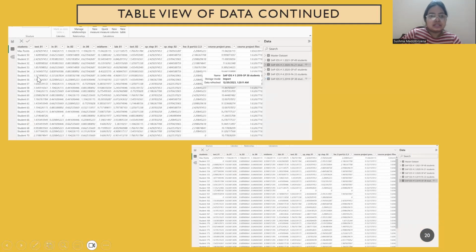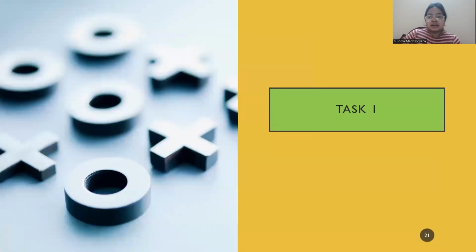So this is the table view for the SAP IDS dataset 2, and this is for SAP IDS dataset 5 for multiple students with the data, like with the student IDs. And coming to task one.